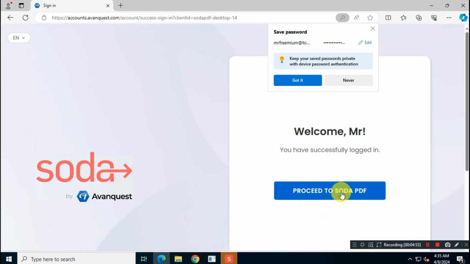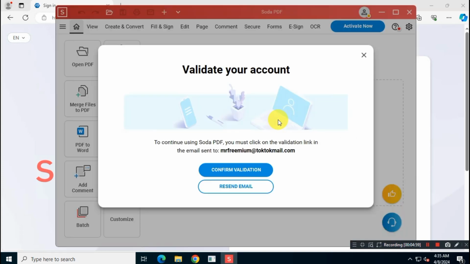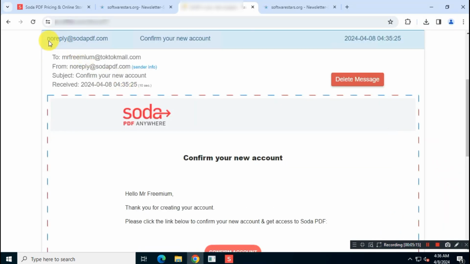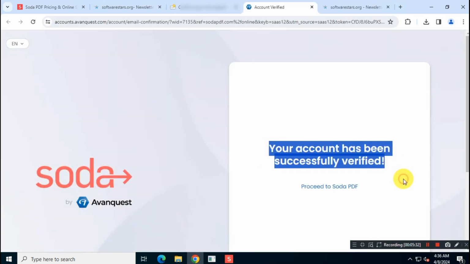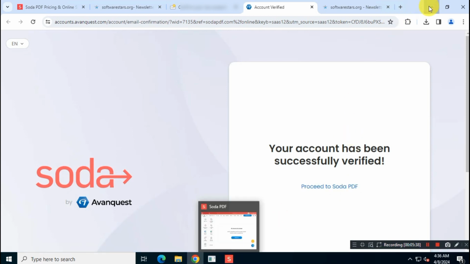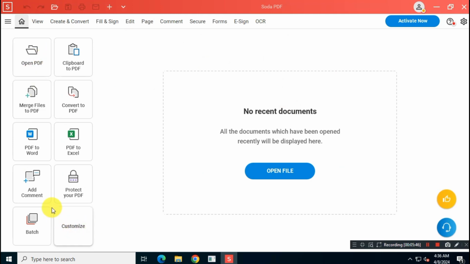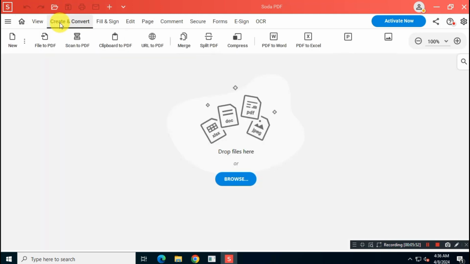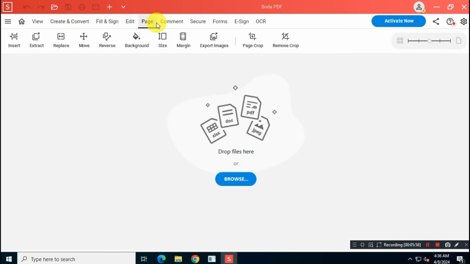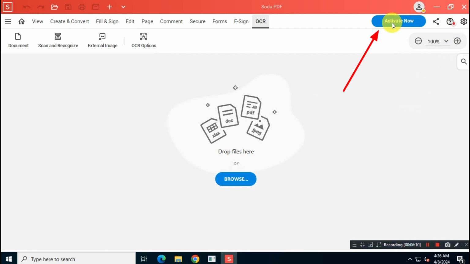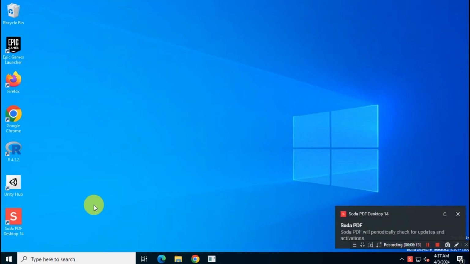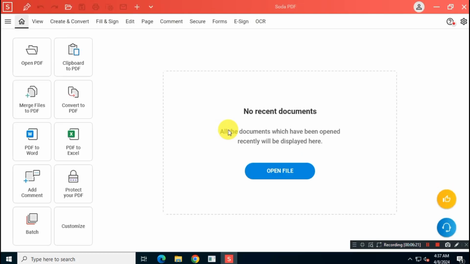Then click on Proceed to SODA PDF. Now you have to confirm your SODA PDF account, so click on Confirm Validation. After a few seconds, you will receive an email like this one. Click on this Confirm Account button here to confirm your email. Now come back to SODA PDF. Still, you will see an Activate Now button in the SODA PDF app. To remove this, just restart the SODA PDF app. That's it. Now you have a full-featured PDF editor for free.